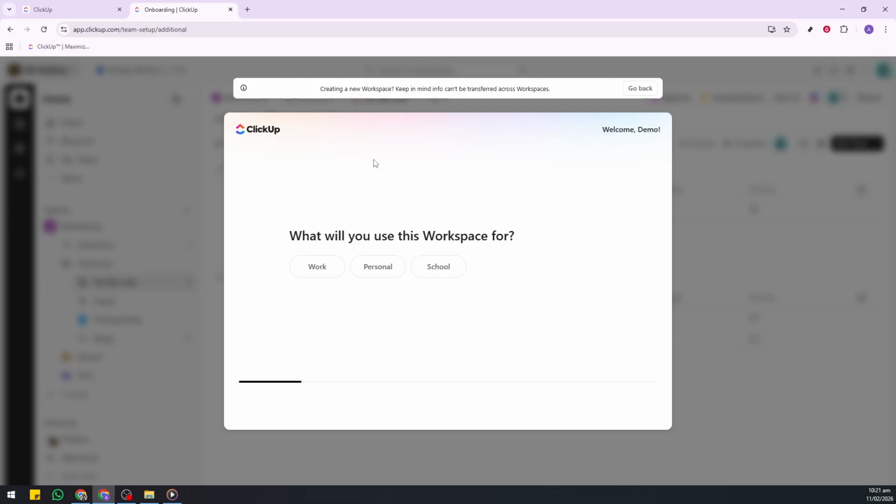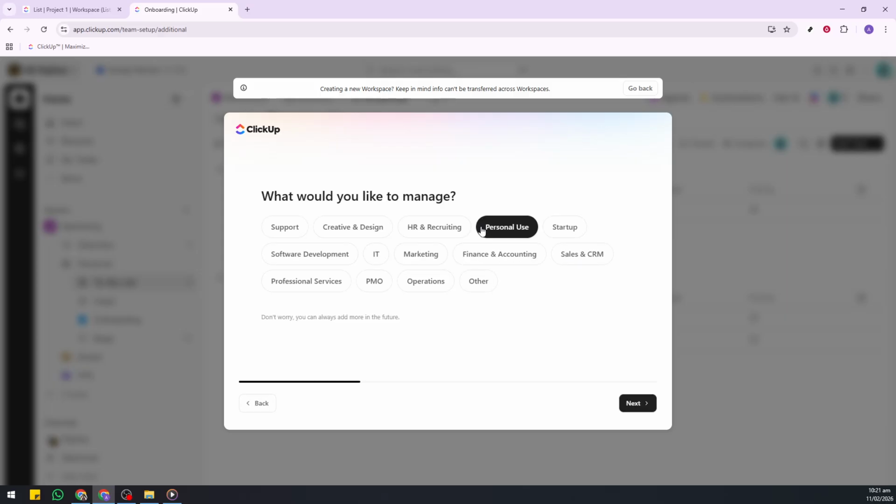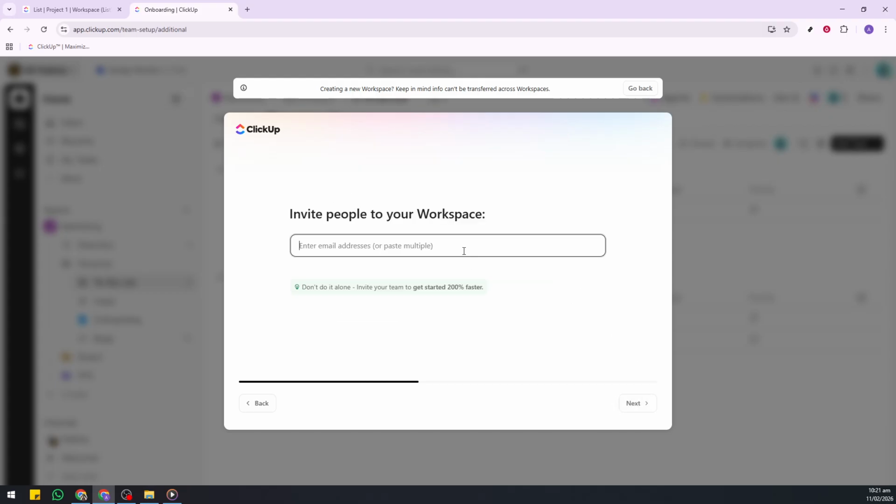If this is your first time, ClickUp will guide you into creating a new workspace. A workspace is your highest level home base. It's where all your projects, teams, and tools live. Click the option to create a new workspace, then hit Next to move forward. For this setup, choose Personal Use. This setting keeps things simple and focused on your individual planning and productivity.